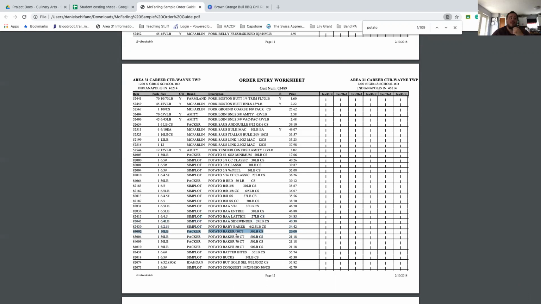But what does that mean? That means that 40 count, 40 potatoes is going to equal 50 pounds. The same thing here, 80 potatoes is still going to equal 50 pounds. So this 40 count is literally double the size of the 80 count. All right. So for the sake of argument, we're going to use the 40 count potatoes here. We know that the as purchased price is $20 and the pack size is 50 pounds.